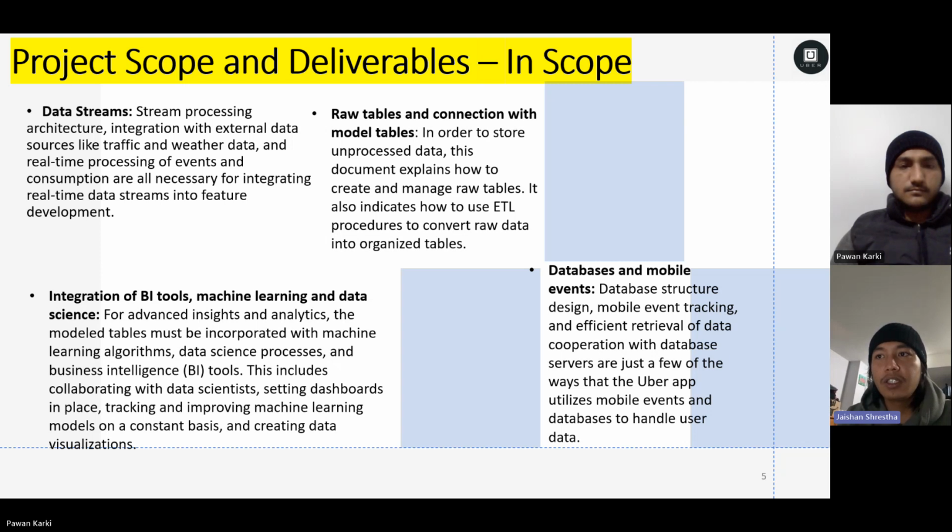Raw table and connection with model table in order to store unprocessed data. This document explains how to create and manage raw tables. It also indicates how to use ETL procedure to convert raw data into organized table.